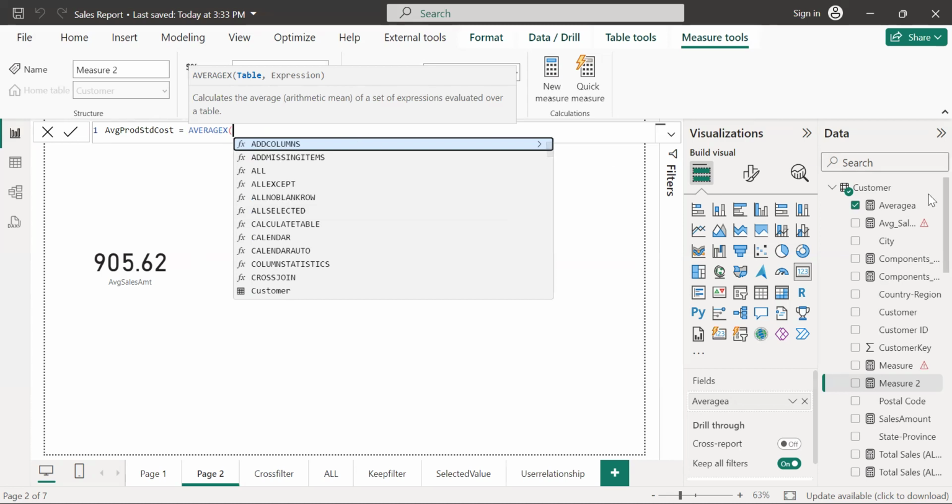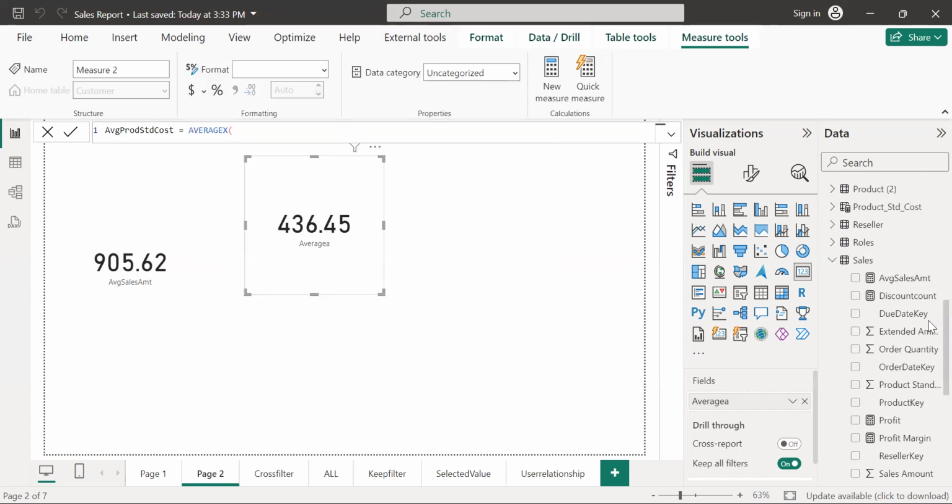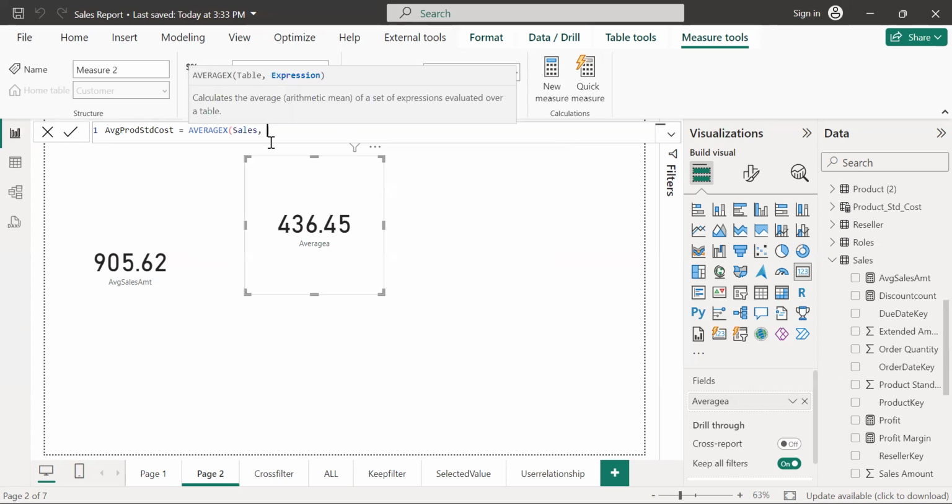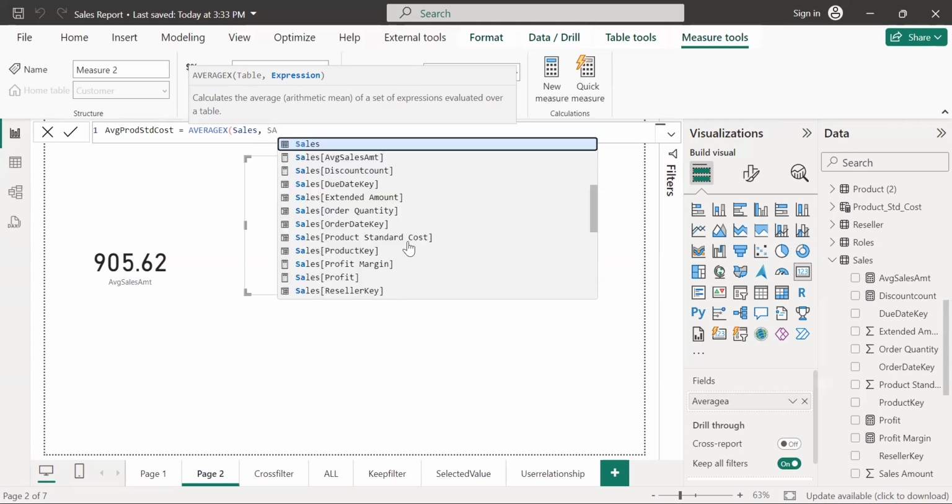And what is the table I'm interested in? I'm interested in the sales table. So I'm going to type the table known as Sales. Then what's the expression? Now, an expression in DAX could mean introducing a formula. For instance, I'm interested in the average of that particular column. I could say Sales product standard cost.